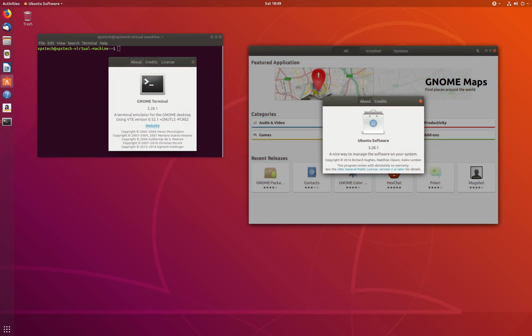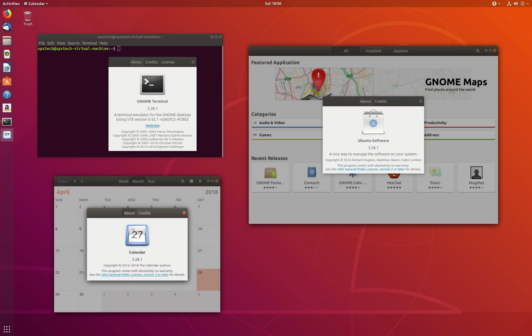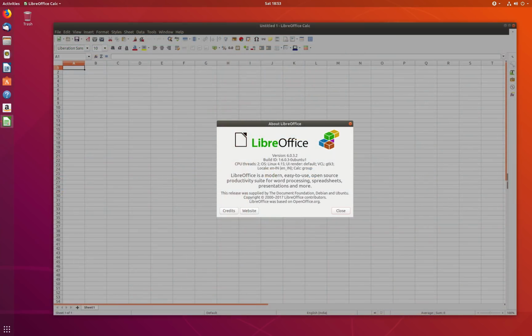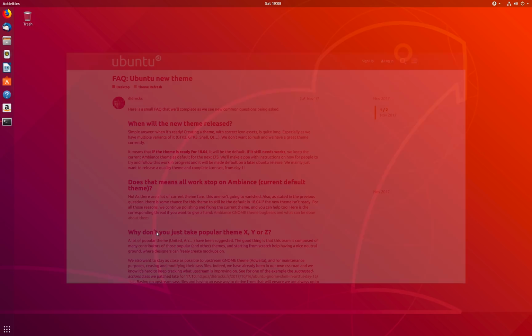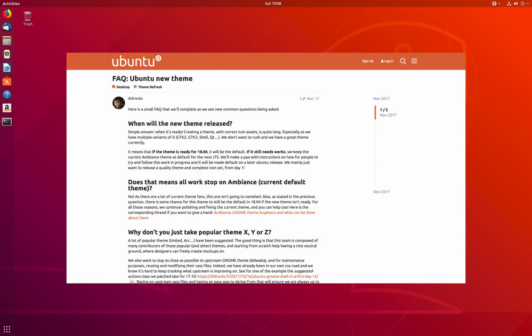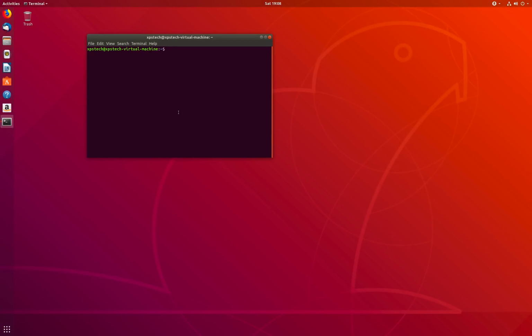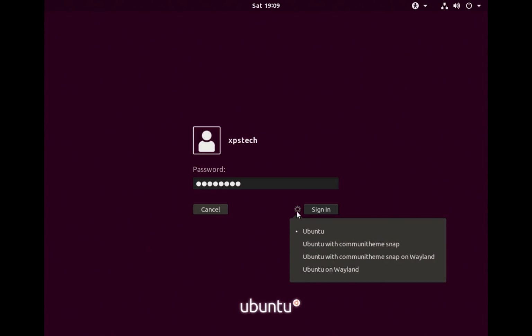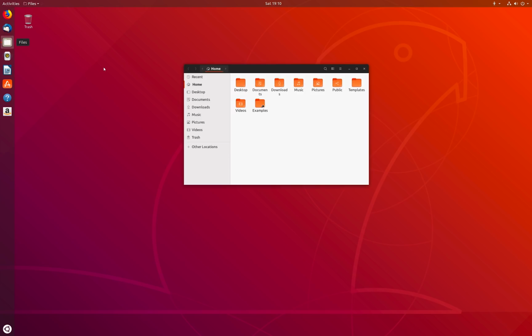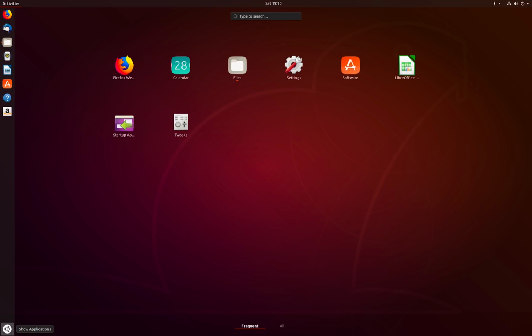But the terminal, Ubuntu Software app and calendar app all have been updated to version 3.28. The office suite here is the LibreOffice suite, which has also been updated to the latest version. And lastly, Ubuntu's potential future theme, the Community Theme, is now available in the stable repo and can be installed via Snap. This has not been finished yet, and that is why it has not been adopted in this release. But if you want to get a sneak peek, you can install the theme by running this command, sudo snap install communitheme. And once it's done, reboot the system and select the Community Theme from the cog at the login screen. So this is the new, potentially the future theme of Ubuntu, which is a bit darker and the colors are a bit vibrant, and I think it looks really cool.